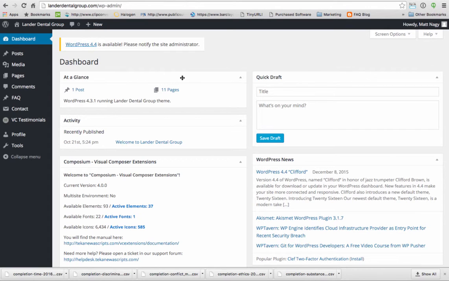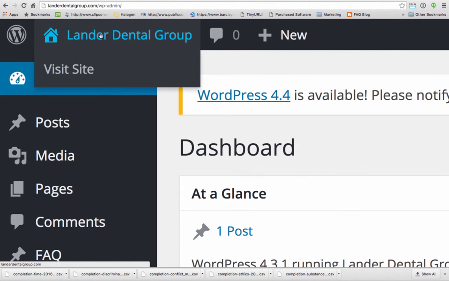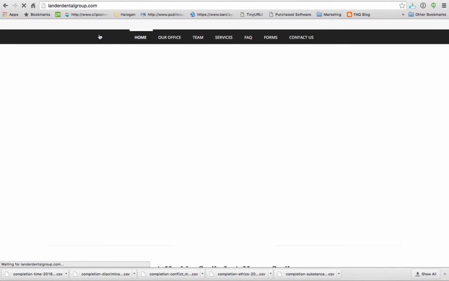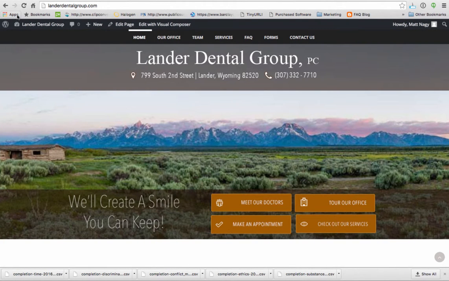All right, so in my opinion, the best way to edit a site quickly and easily for a client is to click up here on the Lander Dental Group. All right, and it'll take you into the site. You're still in the editing area. You can tell by this top bar, but you're looking at the site.